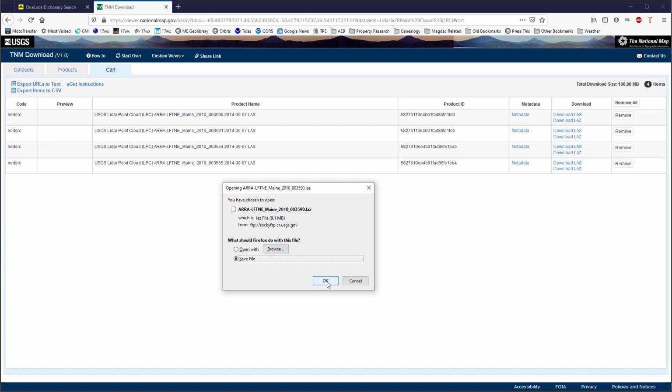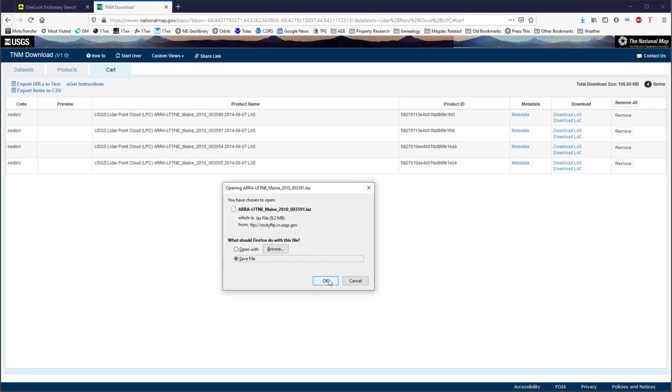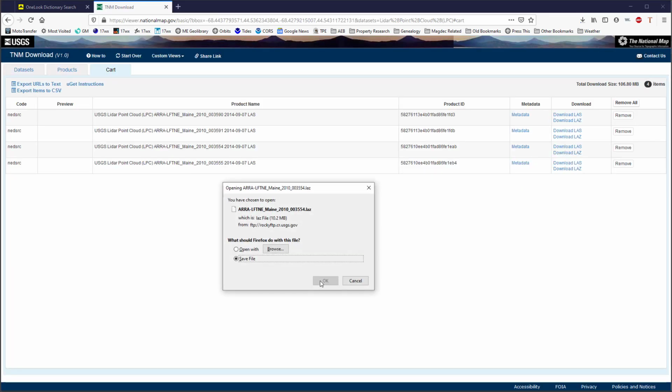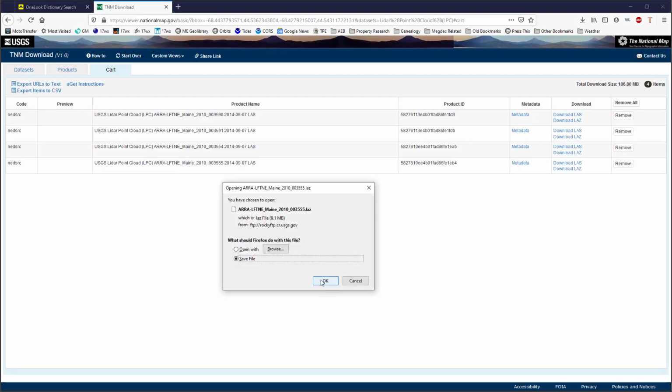So we'll say okay, save, and then we'll have to navigate eventually to our download directory. I've got my browser configured to save automatically to a download subdirectory. But we'll go on to the next, save, and the next, save, and finally the last one, save.